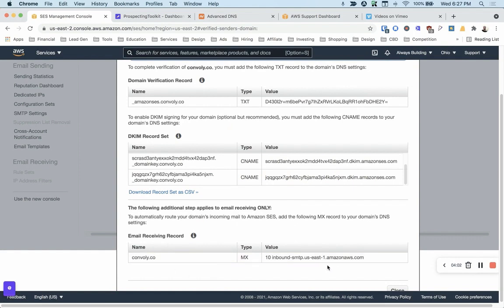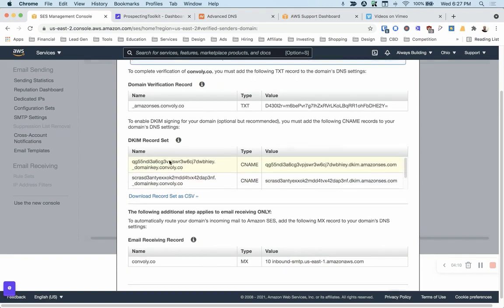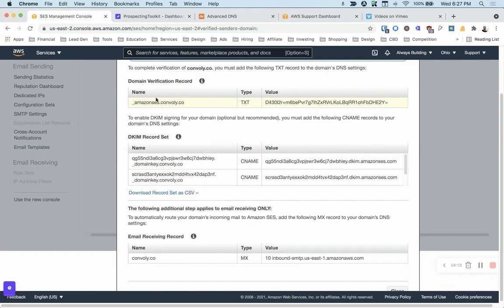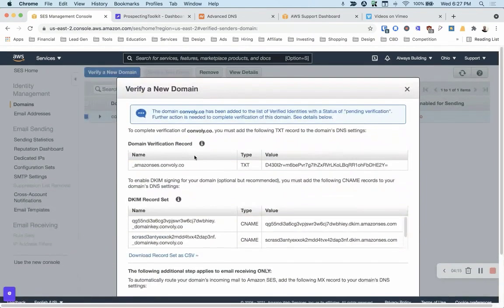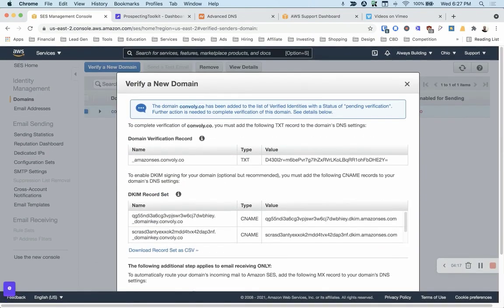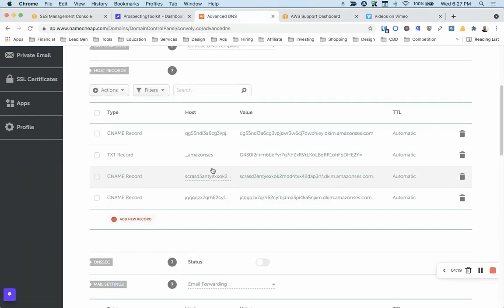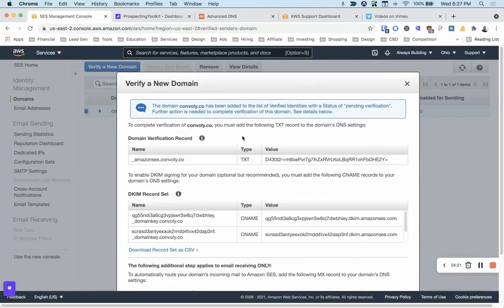Then we need to come down here. We're not going to use the email receiving record. We don't need to do that, so it doesn't matter. You're just going to do the DKIM and the domain verification records, and this should be good to go. So you saved all this. They are all there. You double check that, and then you can go ahead and close this.